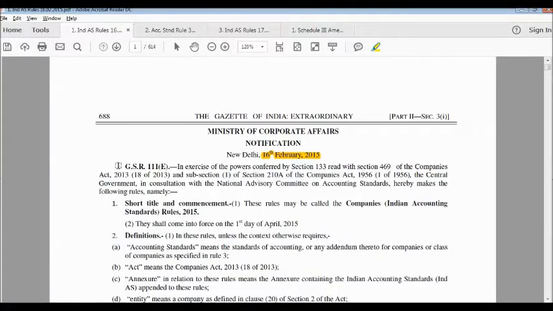Alright guys, before I tell you from where you can download all the accounting standards which are applicable as on the date, let me tell you about the legal background: where the accounting standard came from, or where the accounting standard was first published. There are three notifications by way of which the accounting standard became applicable.